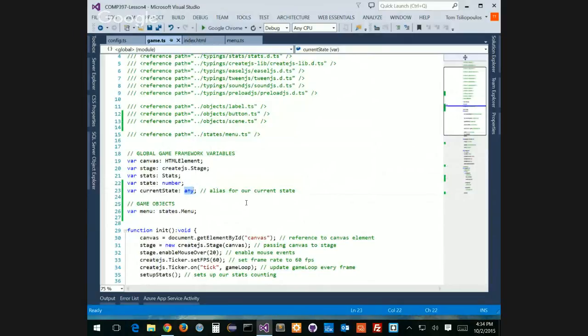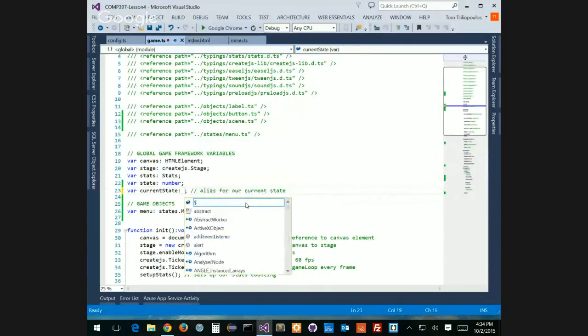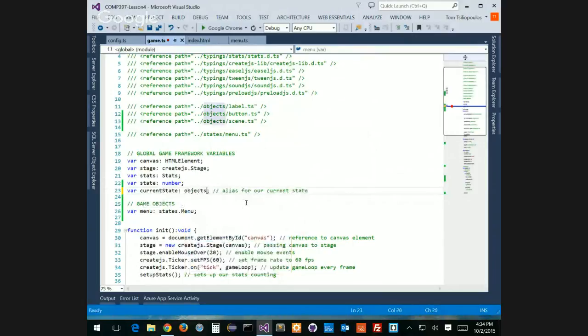to what? Well, it's the same as before, which is a type of state of scene, if you will. So I'm going to say it's of type objects.scene, and this is where it ties in nicely. See, here's my objects.scene. I know that all of them that I'm going to get are of type objects.scene, right?